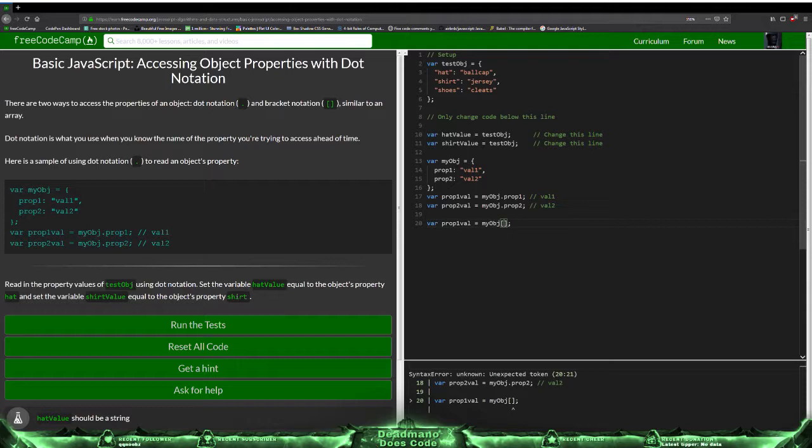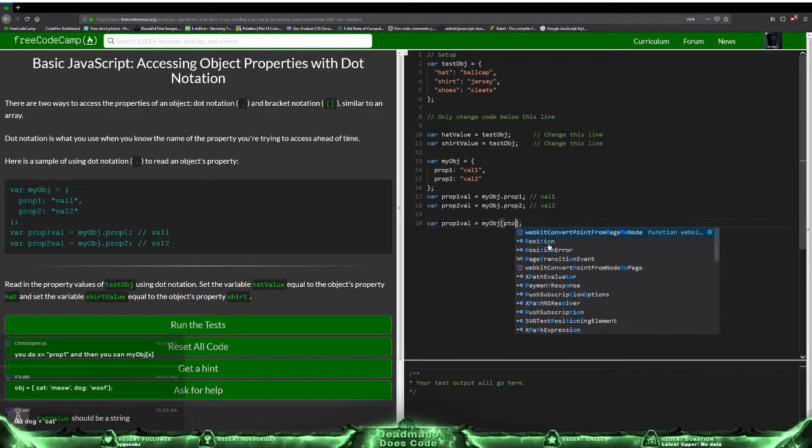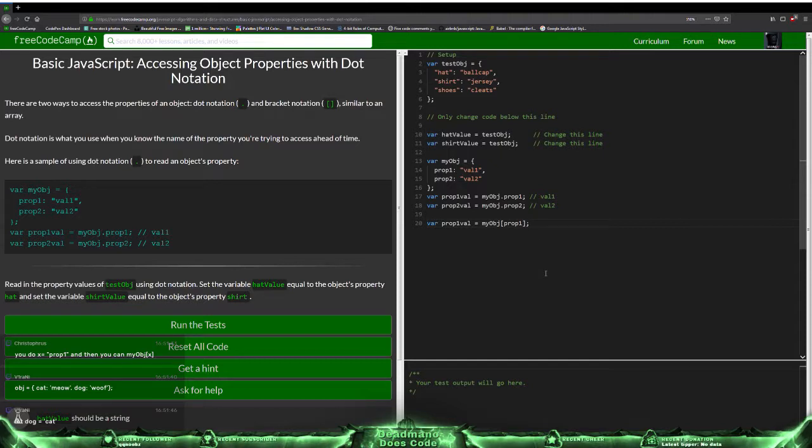You can use variables to access properties. You do x equal to... you can do x equal to prop 1 and then you can use my object x, but then why can't you just put prop 1 in? If you already knew that x is prop 1, why couldn't you just put prop 1 in? How does that work? Sorry, explain that to me.